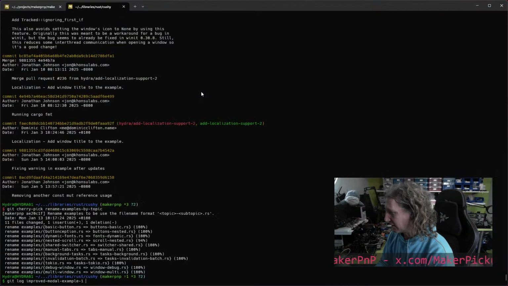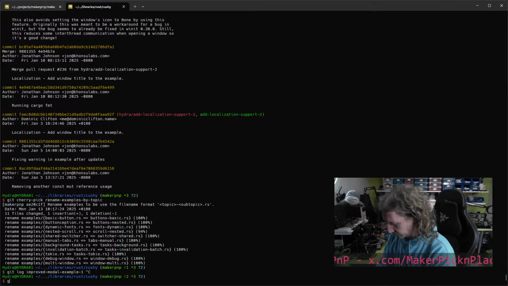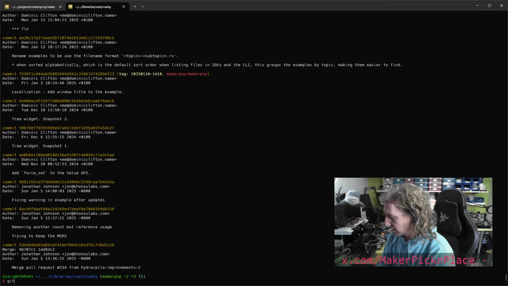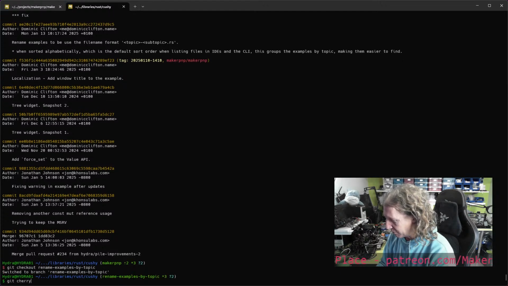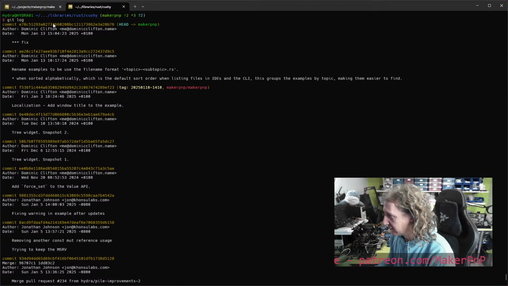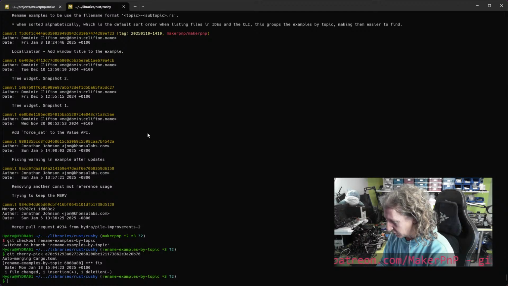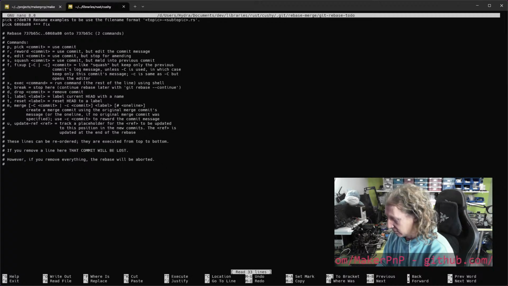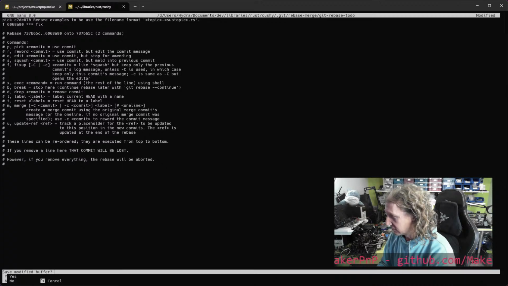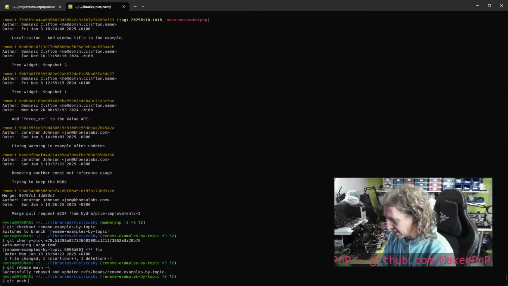Let me deal with that last commit that we just had. Hold on. So I've got the fix. Git. What have we got to do? We've got to squash that. Git. Oh dear, no. Rename examples by topic. Git. Then we've got to cherry pick that commit that we just did. This one. And then we've got to squash that. Like that. And then push that to the PR that I created earlier. Oops. And everything's fine there.